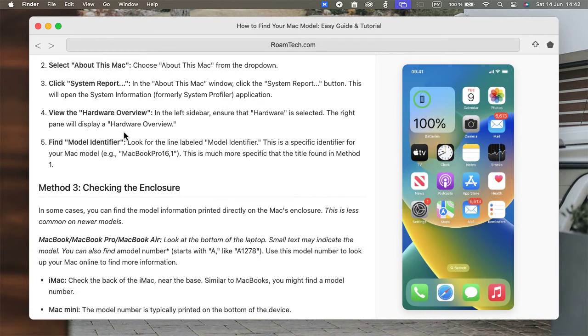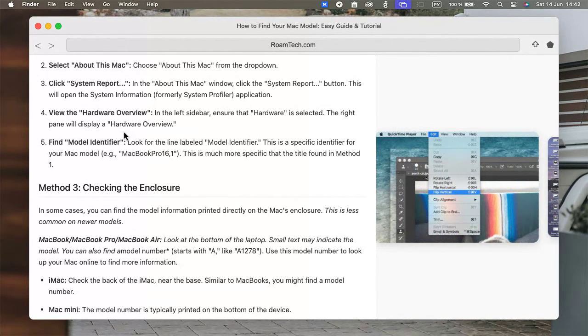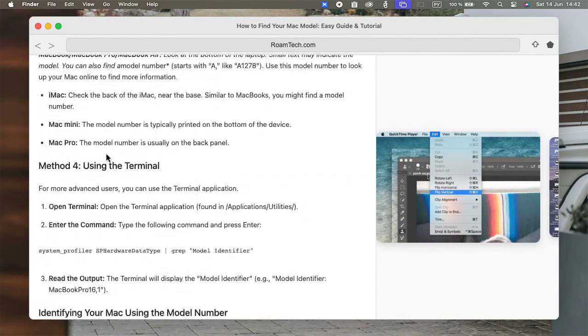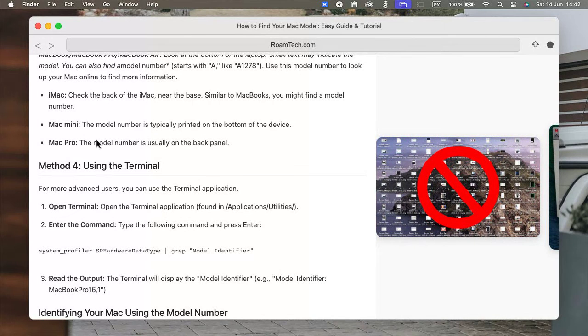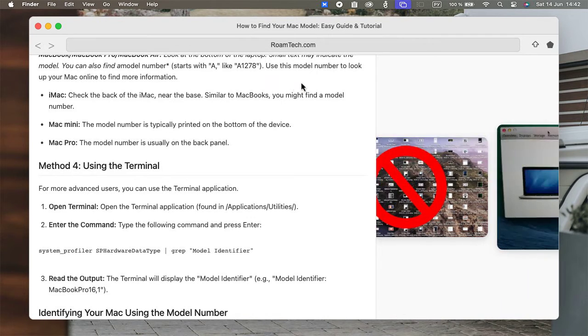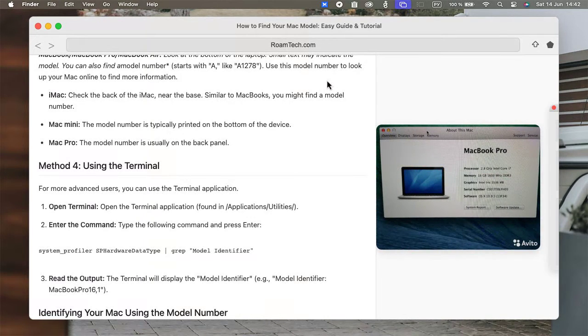Next, we have the System Information app. This is for when you need more details. Click the Apple logo again, select About This Mac, but this time, click on System Report. A new window, called System Information, will open. In the left sidebar, make sure Hardware is selected.